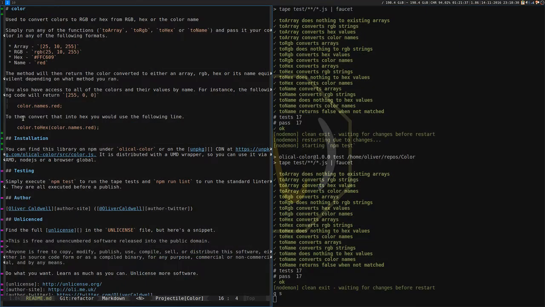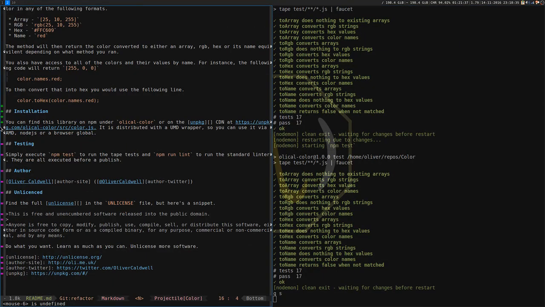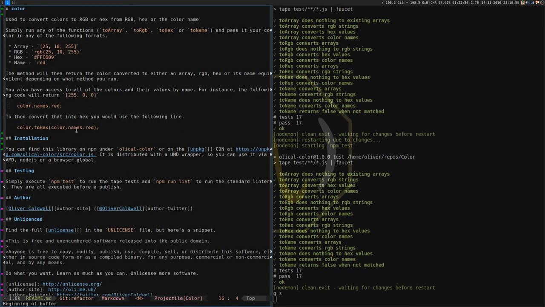Just make sure that this reads okay. So you can find this library on npm under article color or on unpackage CDN at blah blah blah. It's distributed with a UMD wrapper, so you can use it via AMD, Node.js, or a browser global. Simply execute npm test to run the tape test, and npm run lint to run the standard linter. They're all executed before I publish. There's a bit about me, my own license. Cool. That's a lot better.